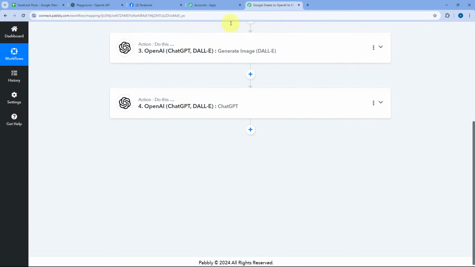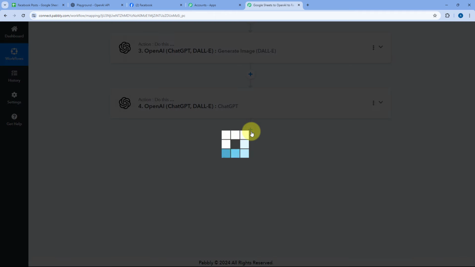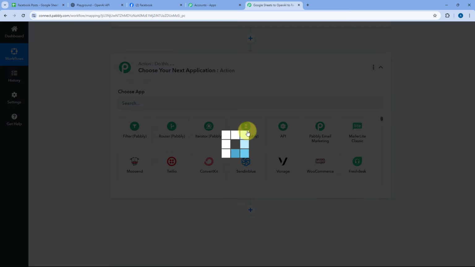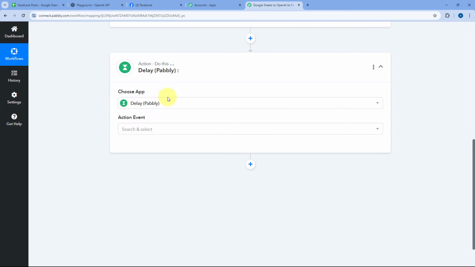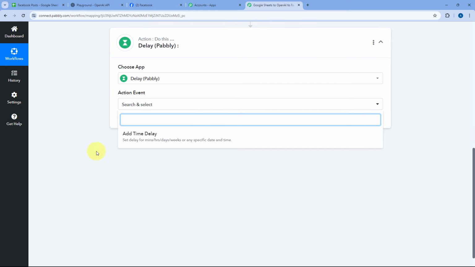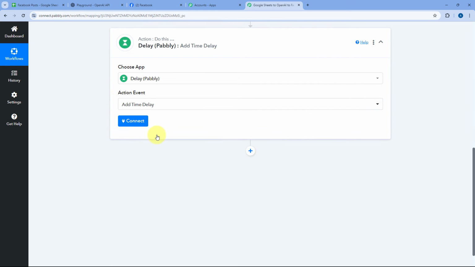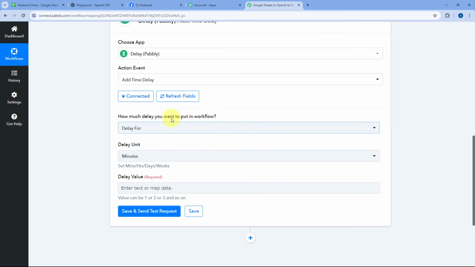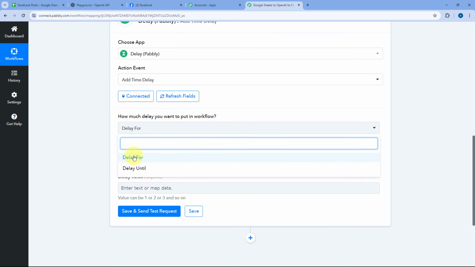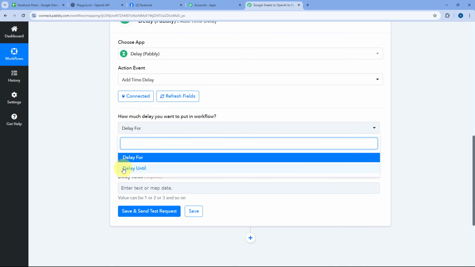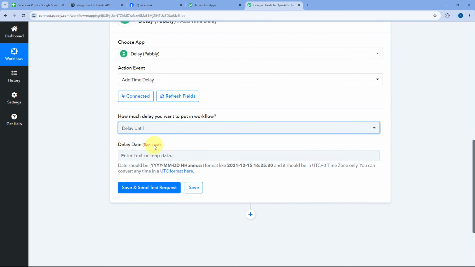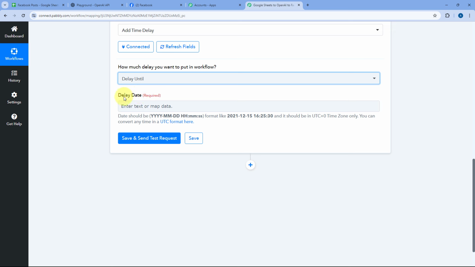Now to add the delay, we will just click on this Add Action Step button over here. And then here in Choose App, we are going to search for Delay by Pabbly. After selecting Delay by Pabbly, in Action Event from the dropdown, select the action event as Add Time Delay and click on Connect. After clicking on Connect, the first thing it asks us is how much delay you want to put in your workflow. So here we have two options, delay for and delay until. Because we want to delay until a specific date and time, we are going to select delay until over here. And then it is asking us for the delay date.